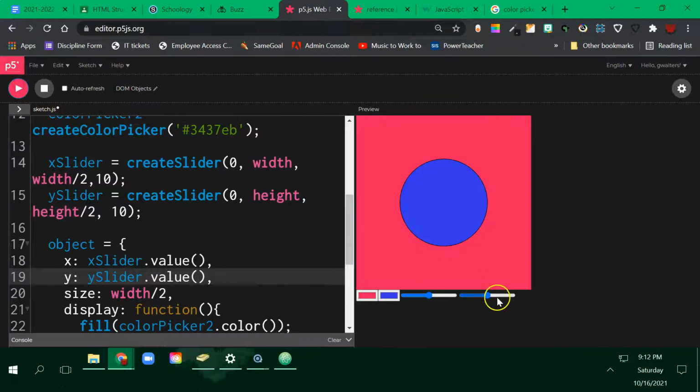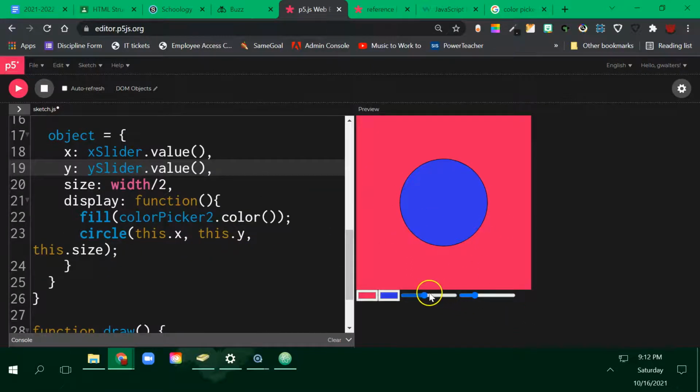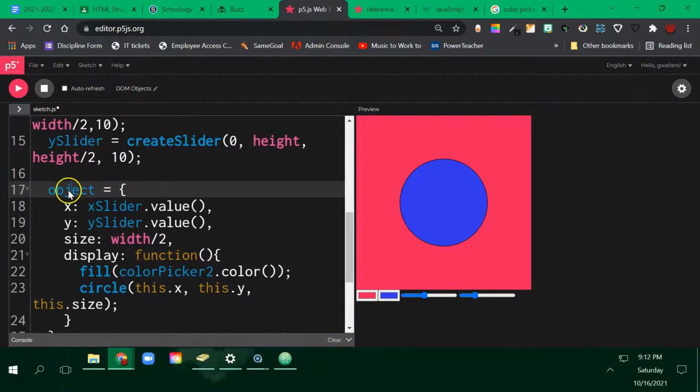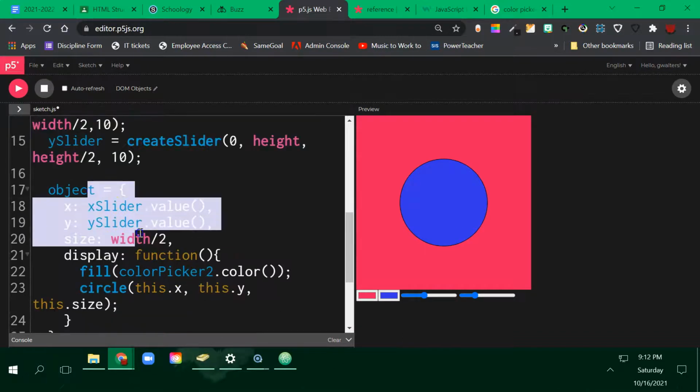Let's go ahead and run. There's my sliders. Oh, well, nothing's happening. And that's not actually because I set the sliders up incorrectly. What actually is the issue is that when I created the object, it only took the current position of the sliders at the time I created the object.